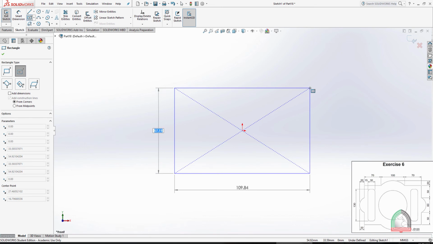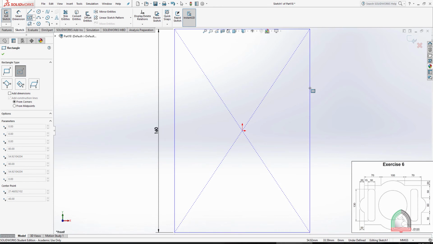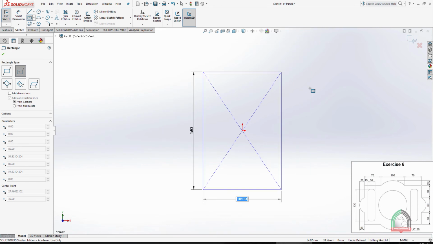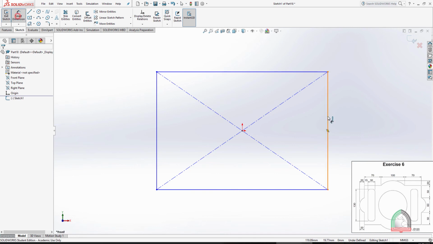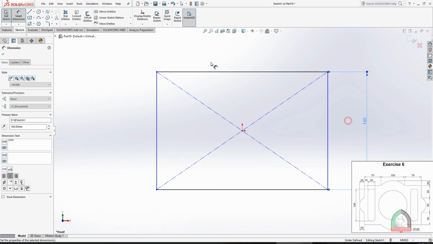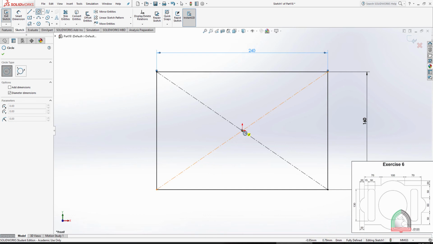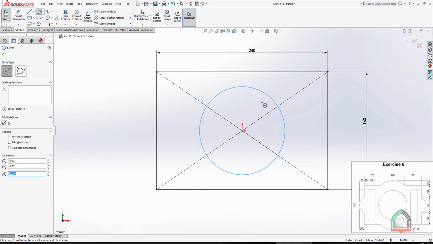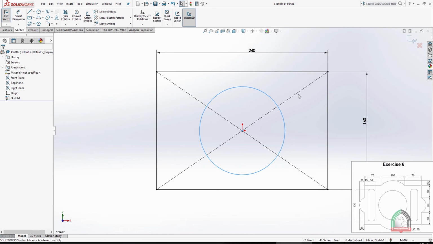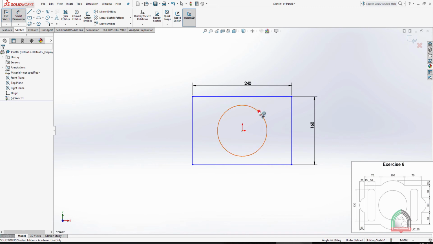So here the height is given. It's 60 plus 50 plus 50. It comes to around 160. And also the length, 100 plus 70 plus 70. So here we have the height, and this is also. Now we need to make a circle in the middle, a circle of diameter 120. So a 120 circle. Now I'm removing these construction lines. Now keep the dimension of the circle as well.